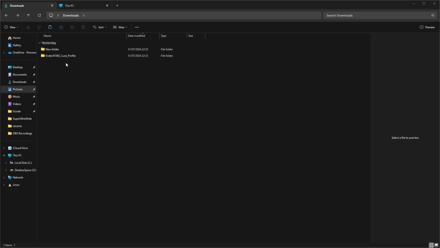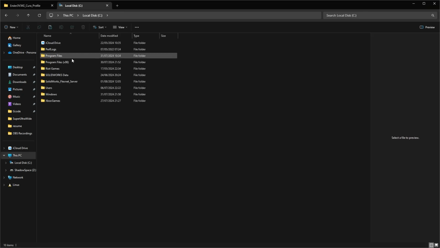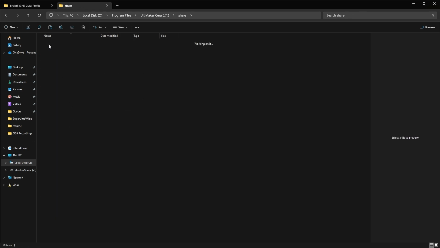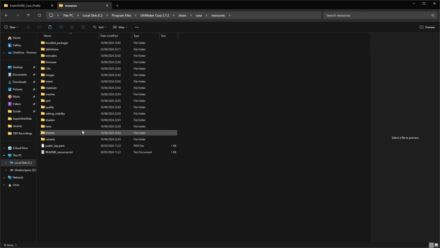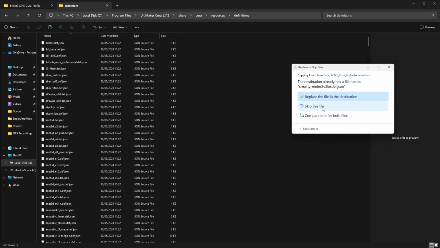Here in my downloads folder, I have this folder with a few files in it. This JSON source file has all the settings Cura needs to create a printer profile. So let's copy this file and then go into local disk C and go to Program Files. You'll have to find the Ultimaker Cura folder, go to the share folder, and go to Cura resources. There are two folders that are of importance to us. The first is the variants folder and the second is the definitions folder. Now the file that you just copied, the JSON source file, you have to go in here and paste it here. I had already copy-pasted it here, so I'm going to skip this.